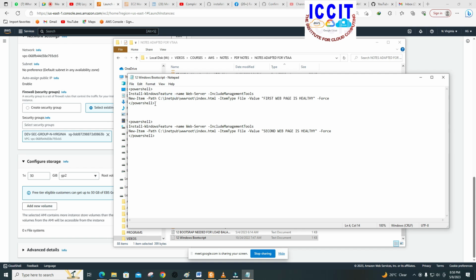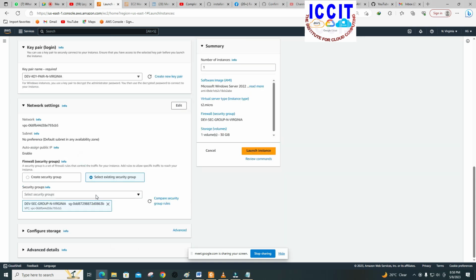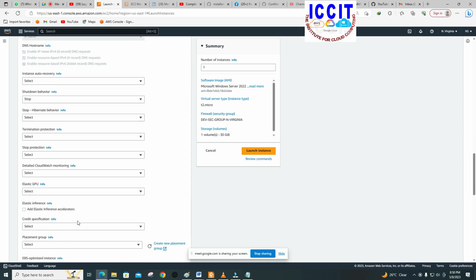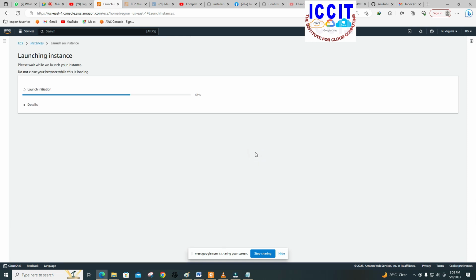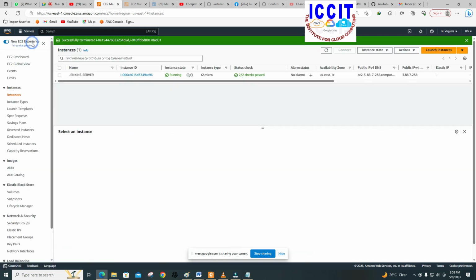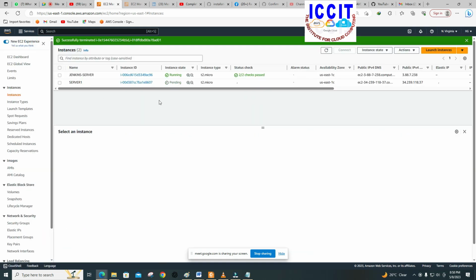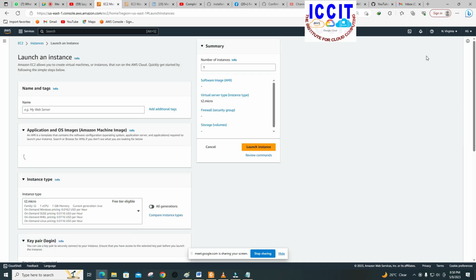So we copy this bootstrap and then we go right down to advanced, and we paste it where there is user data. And you launch your machine. As easy as that. We create a second machine. That one was server 1, and this one is server 2.